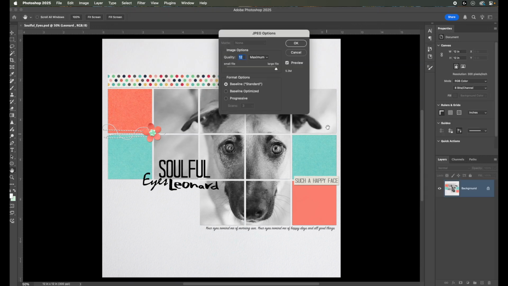Click Save. Here in the JPEG dialog box, set the quality image options to 12 and set the format options to baseline. At this point, the JPEG file is still a very high resolution image, so it is perfect to use for printing, but needs some adjustments before uploading to social media. Now over here, you can just click OK.